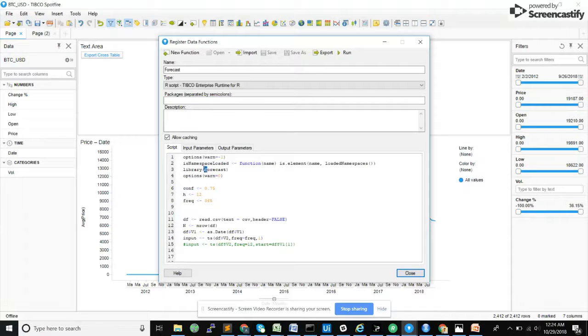So library forecast will give some warnings, so that's why I suppress the warnings at this stage. They're pretty harmless. They're just namespace loading warnings that may collide with other packages. And for now, we're going to hard code these three really important features of the time series forecast. First of all, the confidence, we're just going to keep it at 0.75. H is the number of time periods we're going to forecast into the future. Right now we have it as 12, so we're going to forecast a whole year.